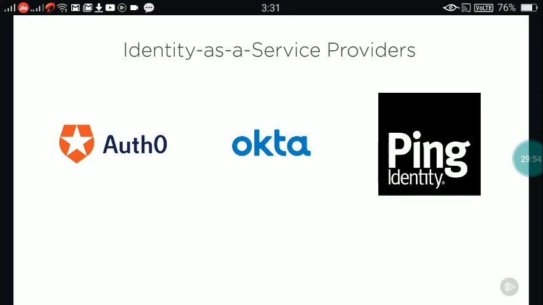But of course, these all have a recurring subscription cost that are typically based on the number of users you have and/or how many security transactions, such as login and logout, your application has.